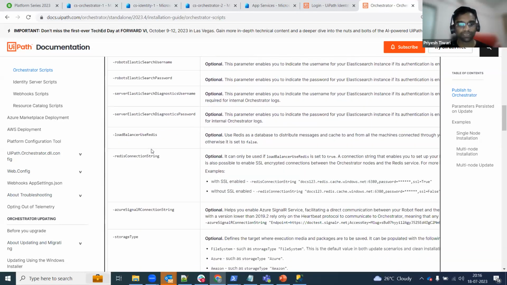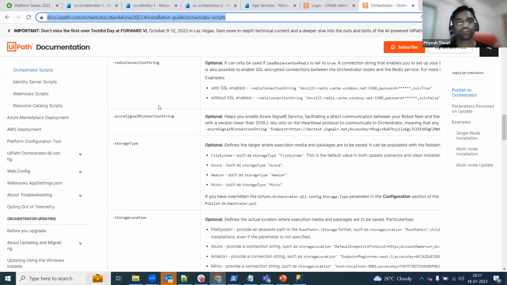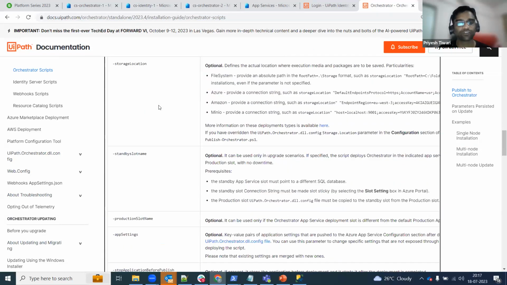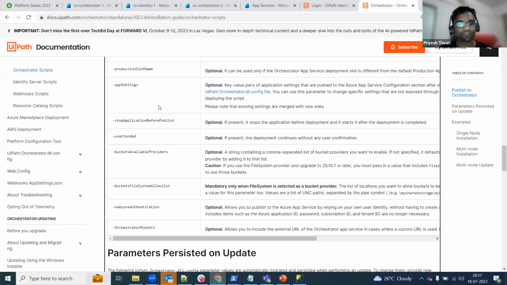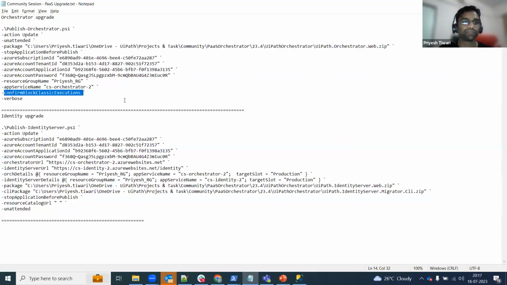So yeah, you can always refer to the docs links over here. With 23.4 you have all these parameters. The important thing to note, which Shreyas has also emphasized, is that we have stopped the execution of the classic folders. So if you don't pass this parameter, which is mentioned as confirm block classic execution, you will get a validation error. And yeah, I think this is it from my end for PAAS. Any questions? Feel free to ask.